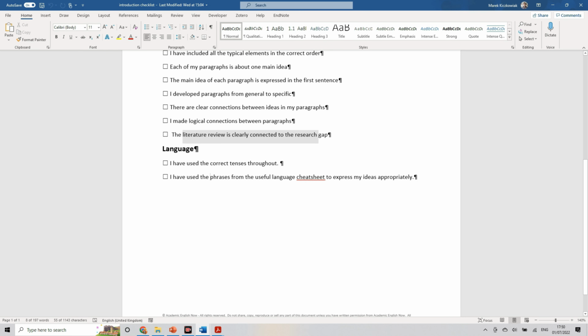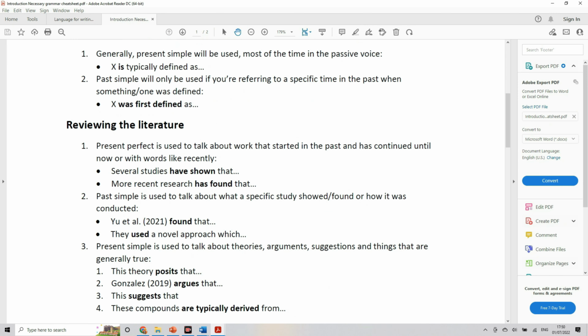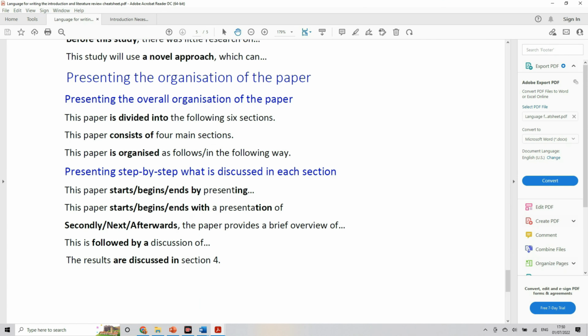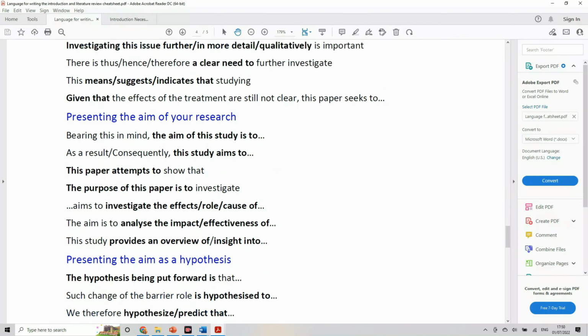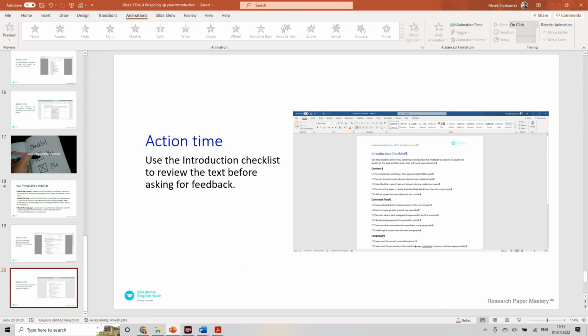And then finally, the language. Have you used the correct tenses throughout? Look at the grammar cheat sheet that you've got here. And then, have you used the phrases from the useful language cheat sheet? So this cheat sheet. If you haven't, then do and correct, right? So that's your last task for now.